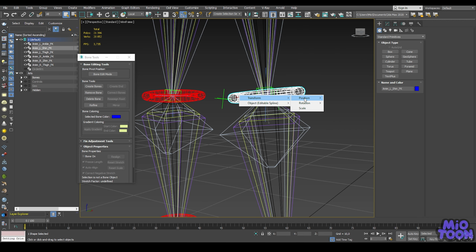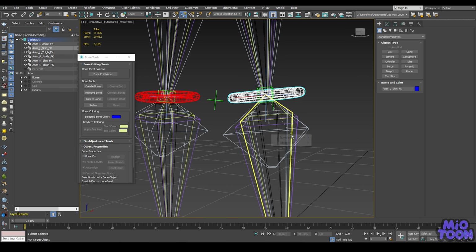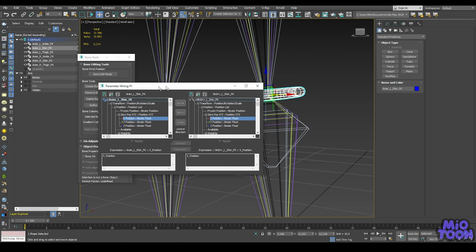Now, attach the controllers to the bones using wire parameters. Connect the axes directly, X to X, Y to Y, and Z to Z.